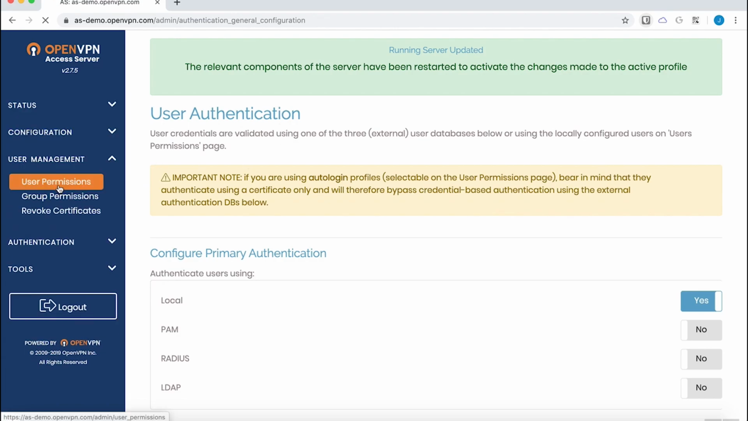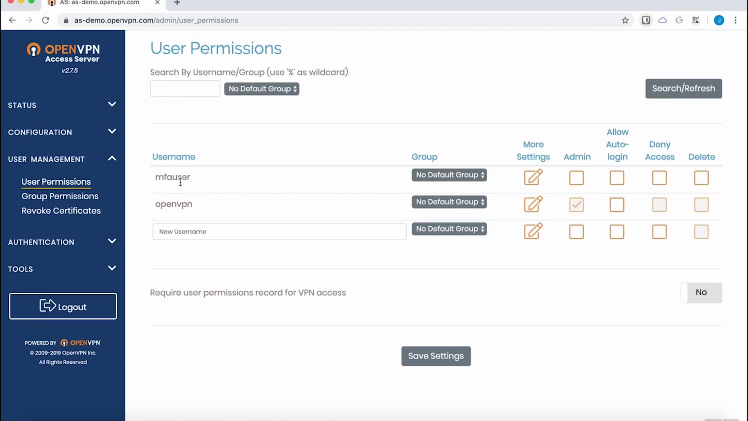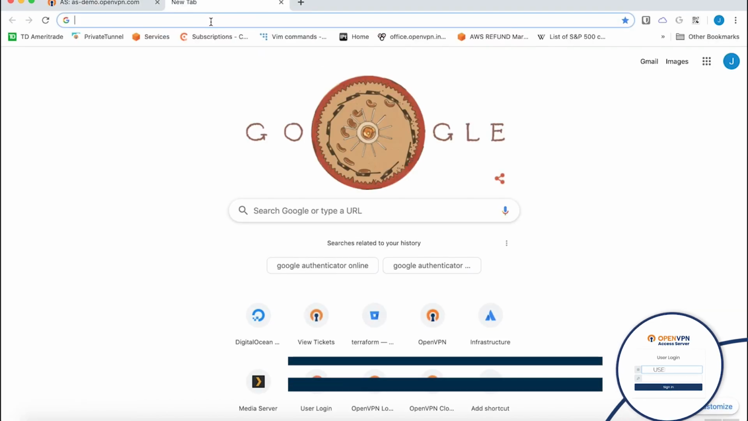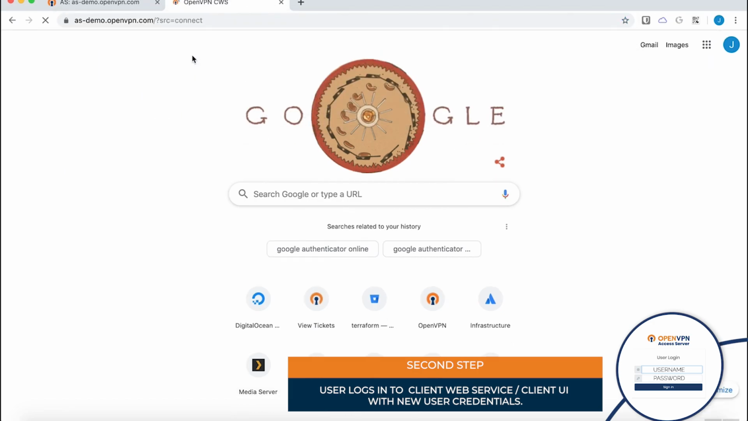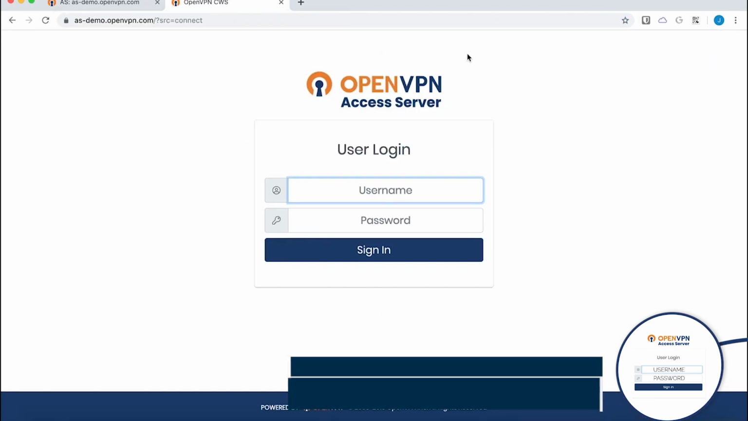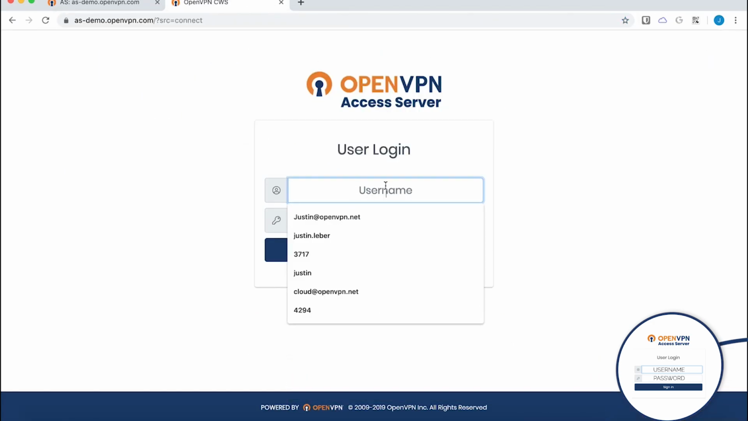You can see I've gone ahead and created a user called MFA user with a password. As an admin, you would email or message those credentials to your user that they can use for a one-time type of password. Now let's go to the client web service here, which is here. And I'll log in with those credentials.